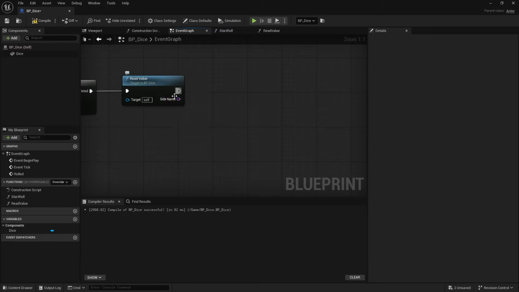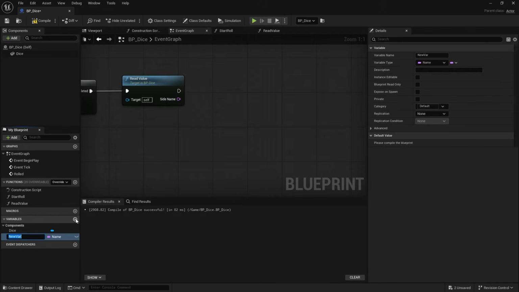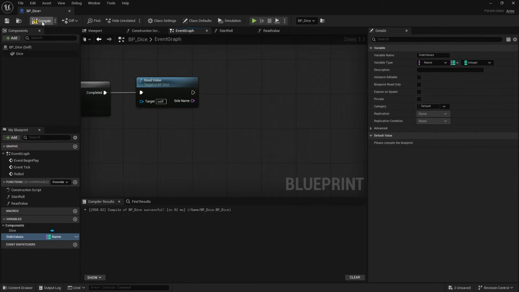So let's say I just want to do values. On my variable list, I'm going to add in here side values. That's going to have a name mapped to an integer. So in here, all I have to do is add in the elements that I want to have in here. I'll go side 1, side 2, and so on.